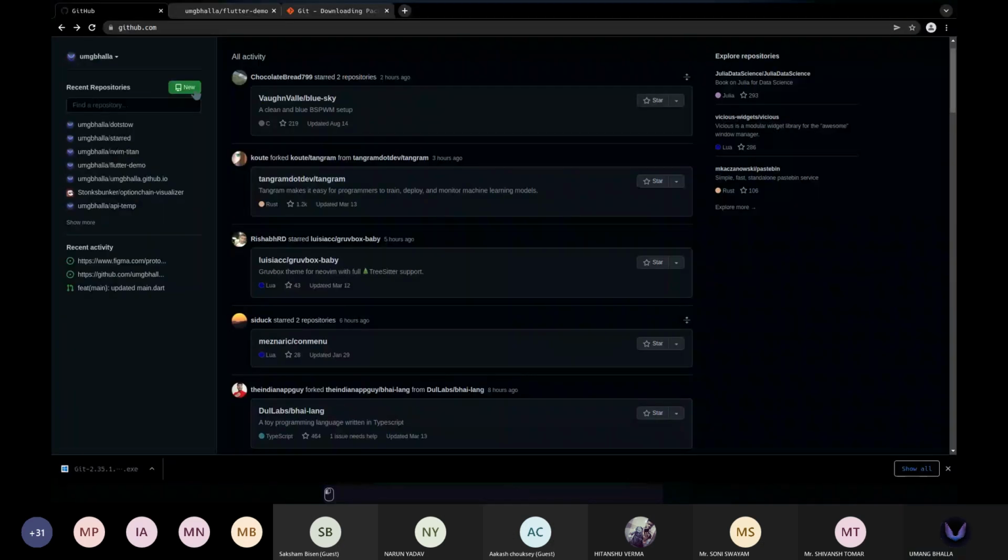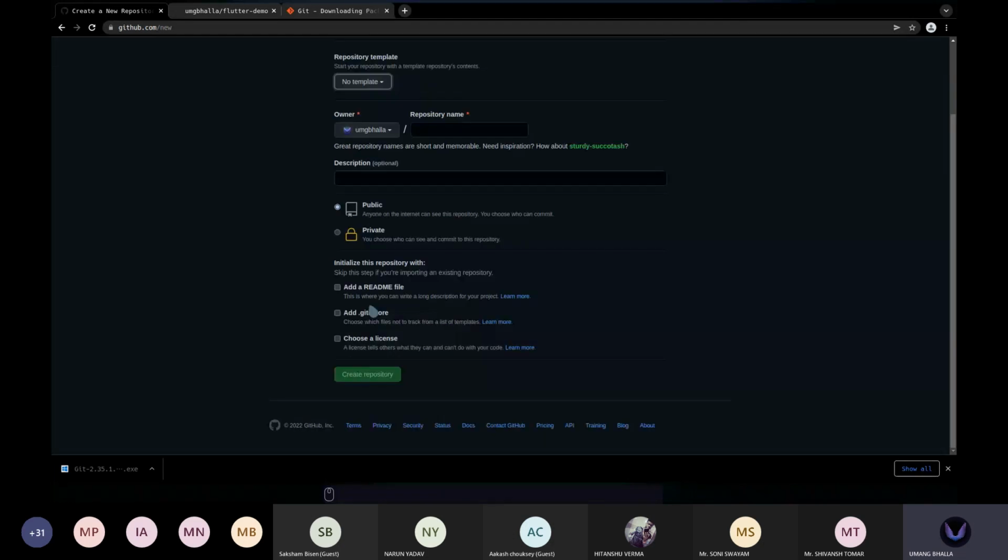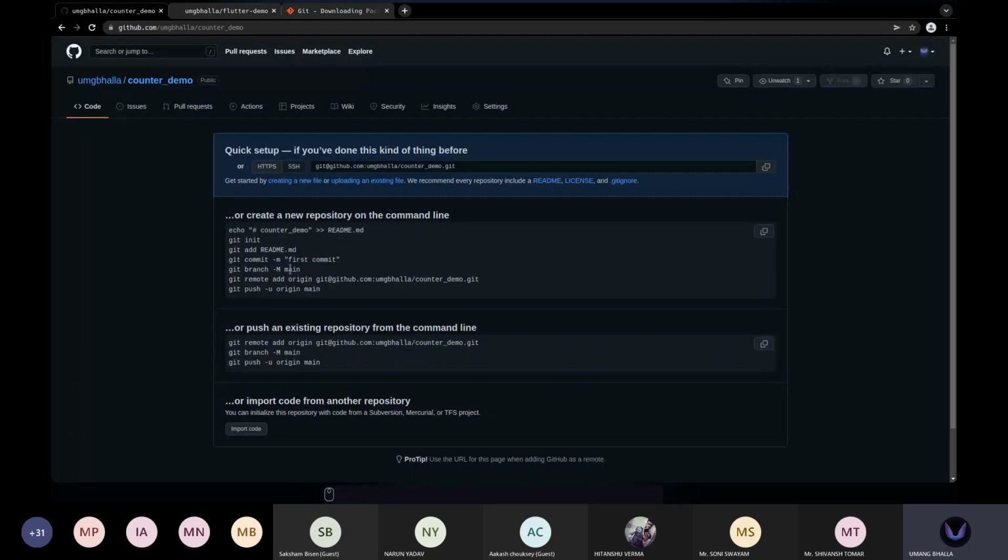In the beginning, I told you about the option in which we do not choose anything here. So we'll call it counter demo again, the same name, or you can put any other name. The description is obviously optional. I'm not going to choose any files here, any .ignore file, readme file, or license, so that I get an empty repository.